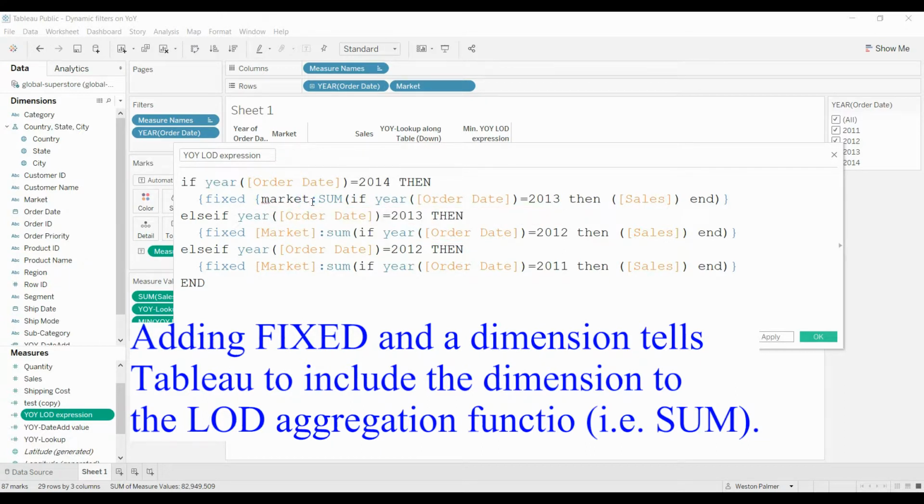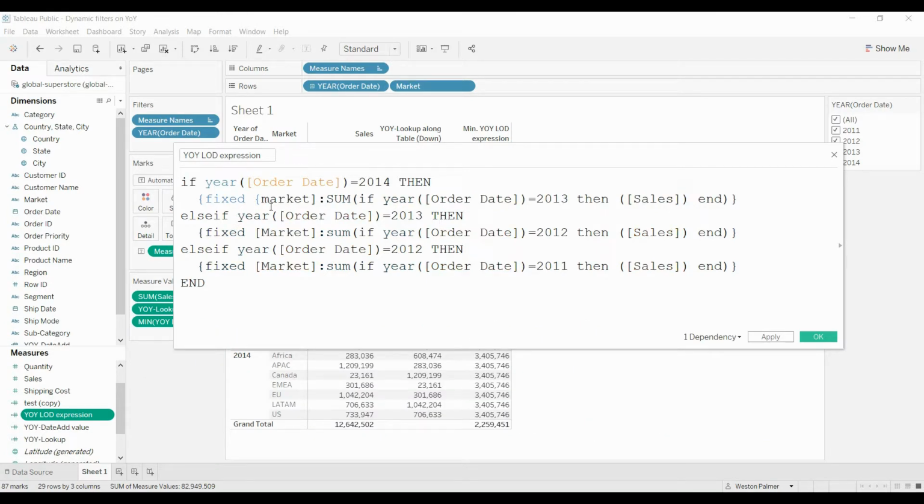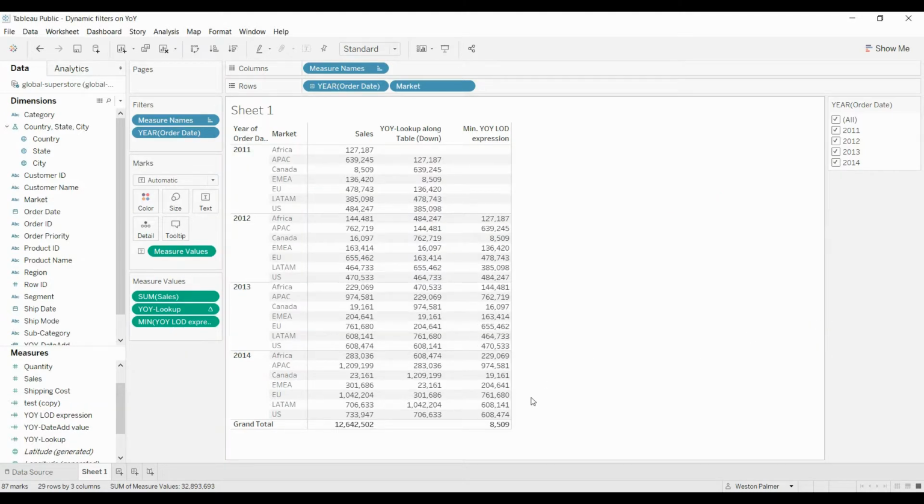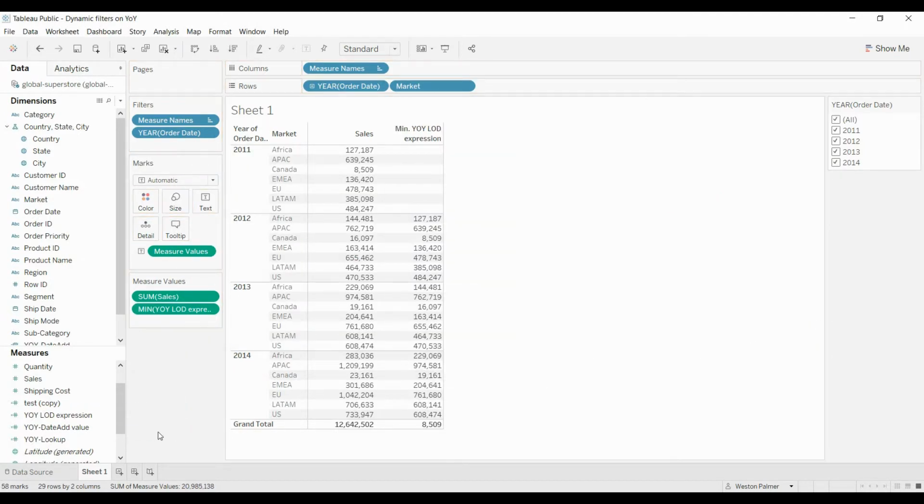I'm actually on the road, so it's a little bit tricky. Market, okay. Let me get rid of this one, year over year lookup. And now we've got the right value, 761, 761. Africa had 229, 229.